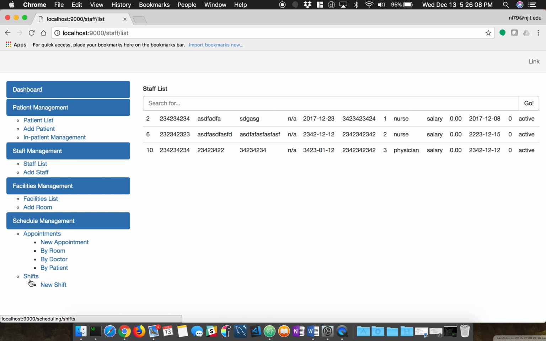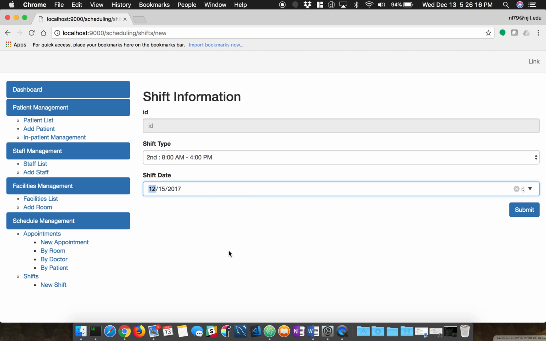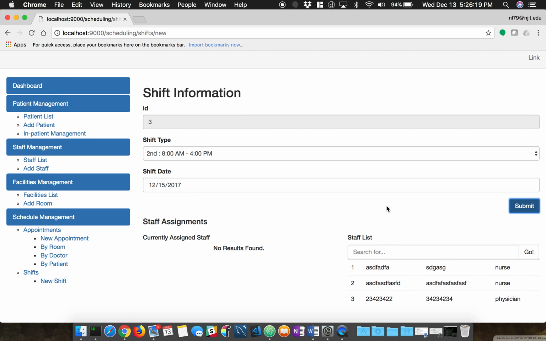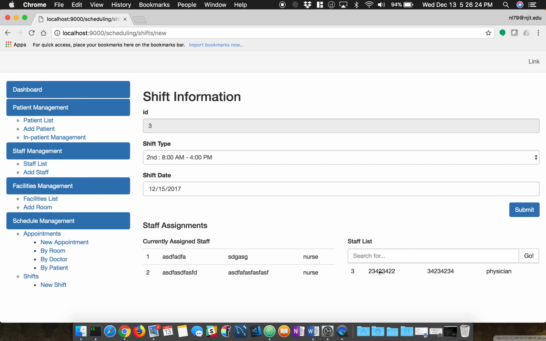Next, I'm going to walk you through adding shifts. So you're able to add a shift 1, 2, or 3. Select the date for the shift and submit. At which point you're able to assign individual staff members to a shift. So you can assign a nurse, you can remove a nurse, you're also able to search for all of the information to match. The data is automatically saved. Once the user clicks, it runs the queries to display the currently assigned staff and then makes a query based on the search parameter for all of the unassigned staff to the current shift.